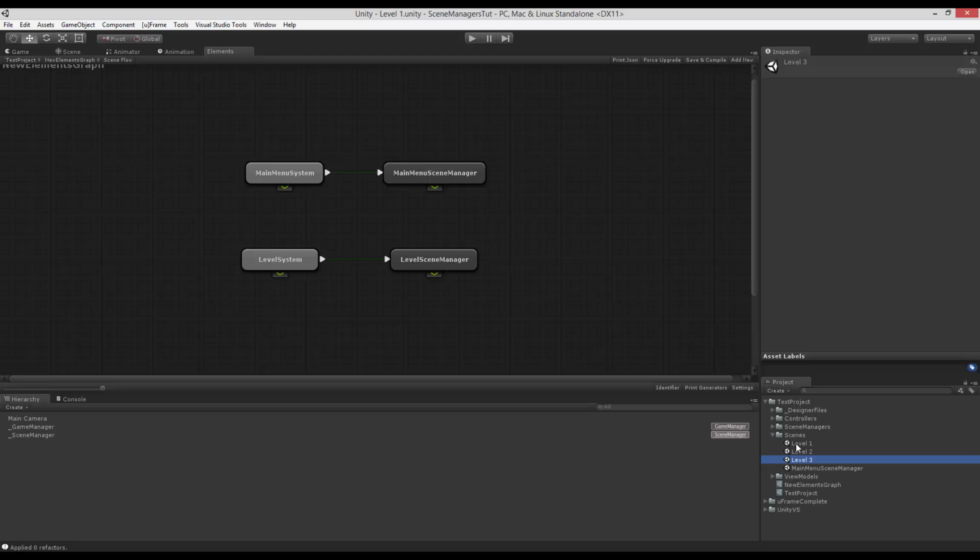Finally, I can duplicate those. So I got 3 levels which use the same scene manager.